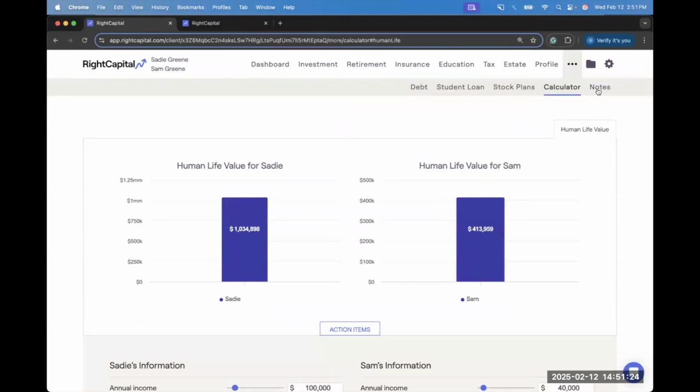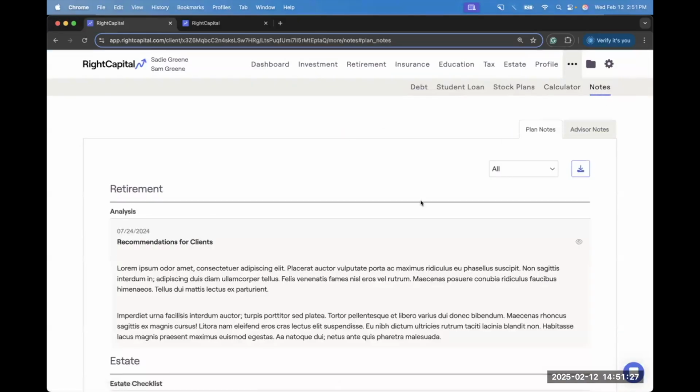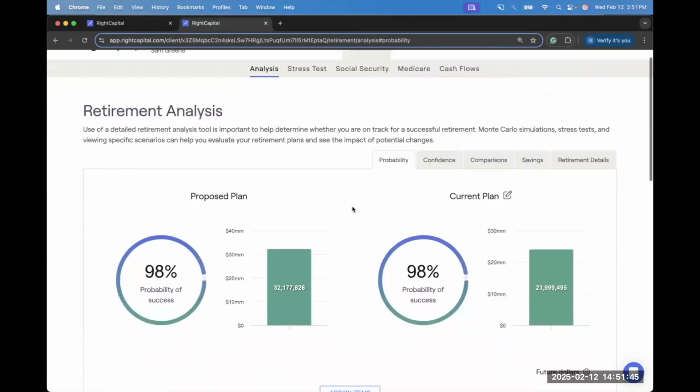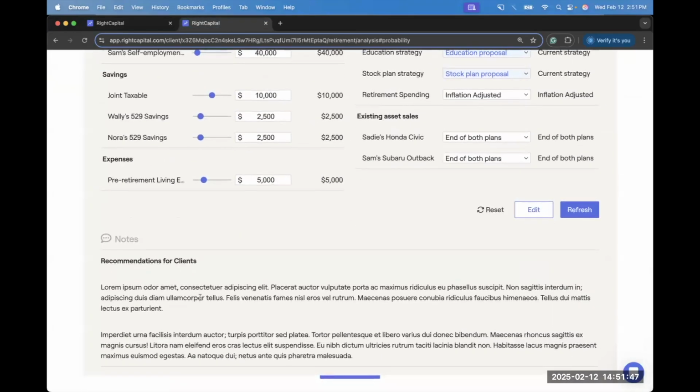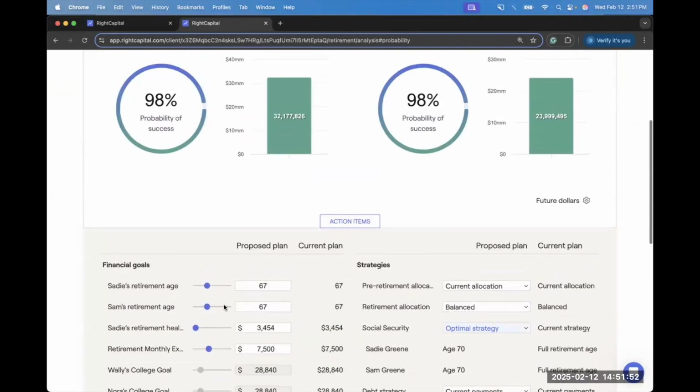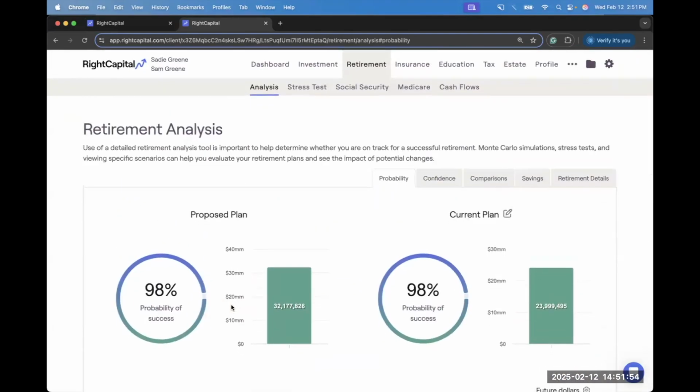Last but not least, we have the notes tab. And I did touch on notes a little bit in the estate module. The notes in RightCapital, you can enter notes across the different planning modules. Almost every tab, every module in RightCapital allows you to leave notes either for your eyes only or to be shared with clients. So you can do something like list long form recommendations. You maybe write out some written recommendations for clients at the bottom of the retirement analysis area. That's one of the common examples that I tend to see when working with advisors.